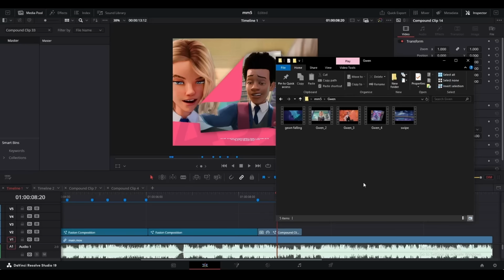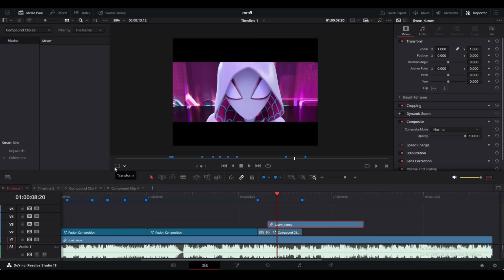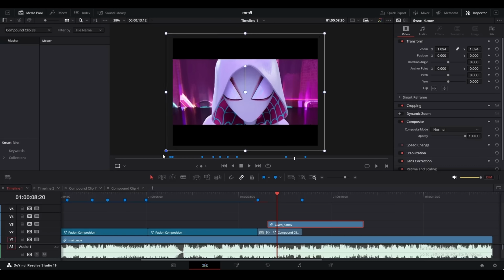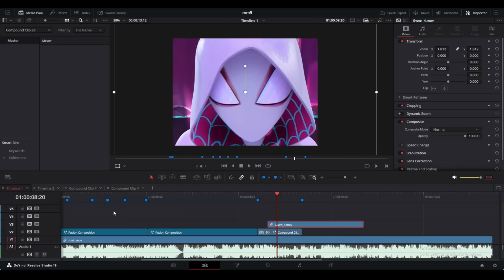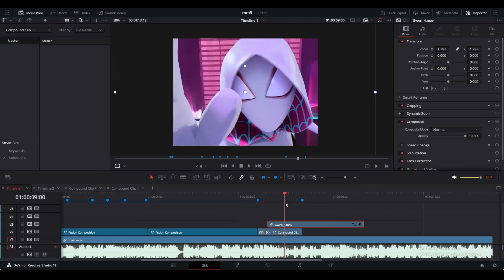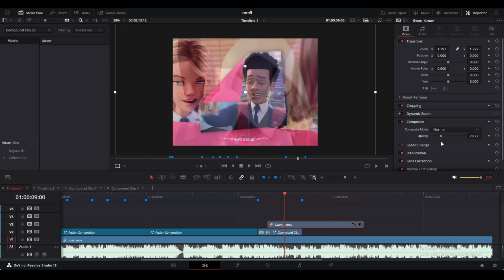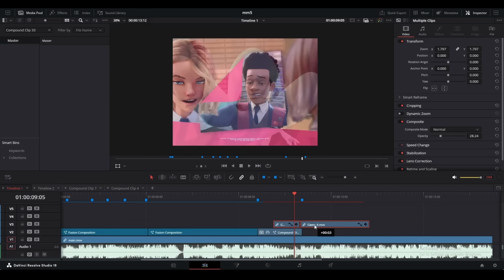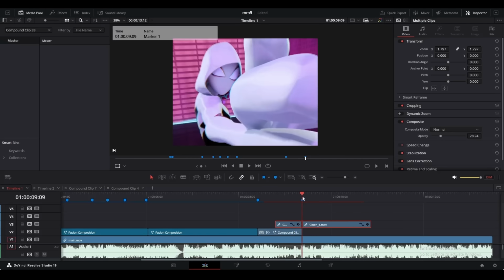Okay, going back into the file and going over into the Gwen file and pulling over this one, going over here and putting in the transform and just scaling this up. We're going to go over to where her hand reaches the screen and we're going to put down the opacity so we can kind of see what's going on. And we want this spot to be where it transitions. So we're going to go ahead and cut that and move that to the end of the clip. So then when we go ahead and disable this, we can see that it is virtually the same.